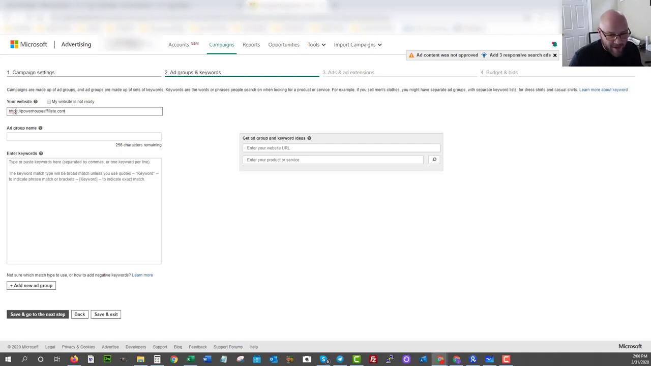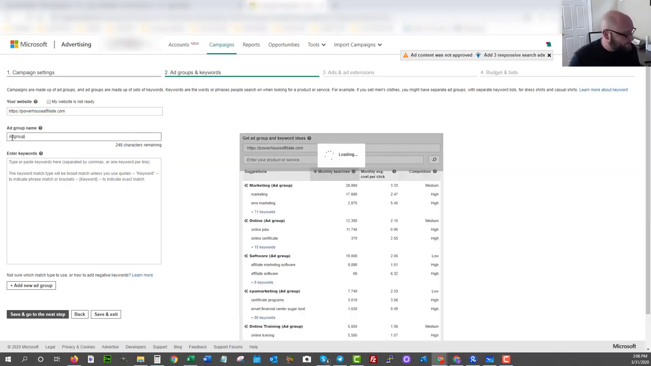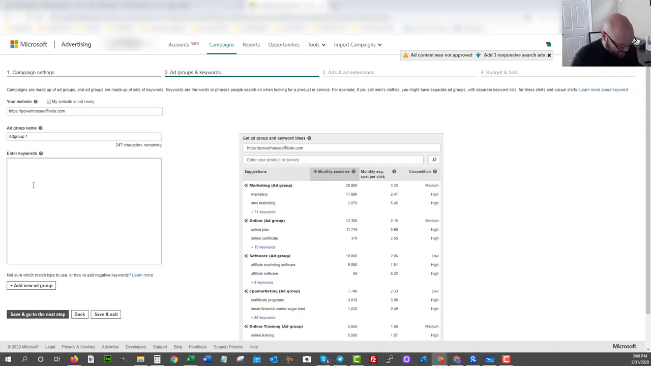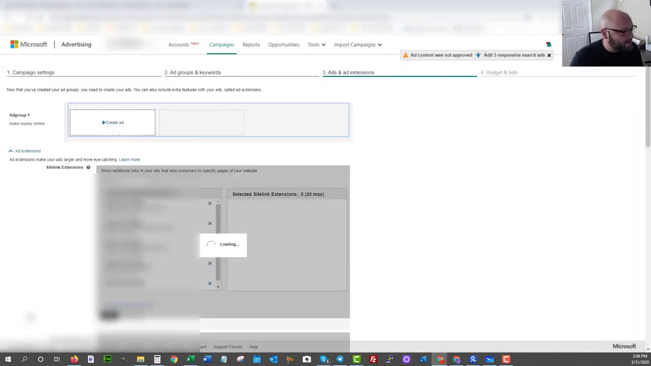Now, if you were to actually be running this offer, you wouldn't be allowed to direct link. Let's just be clear there. If you're running it, you have to use a landing page. Ad group name, we'll just call it ad group 1. And we'll just say make money online for the keyword we want to target. Then we save and go to next step.